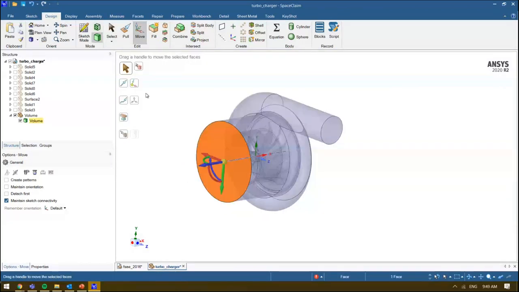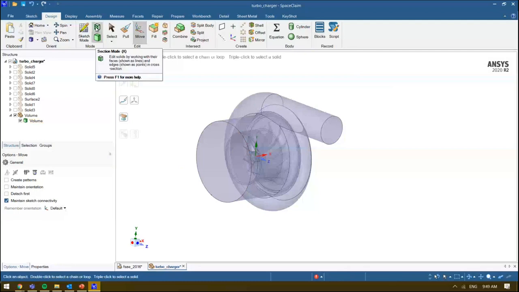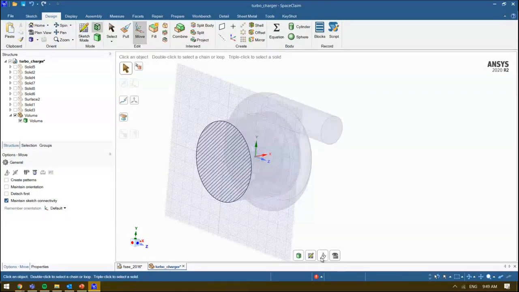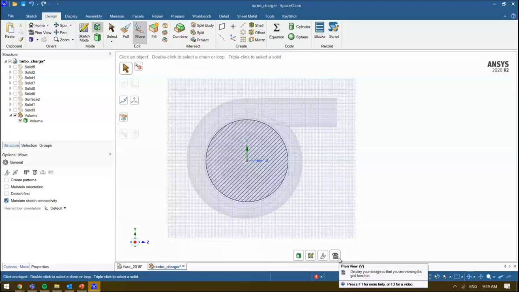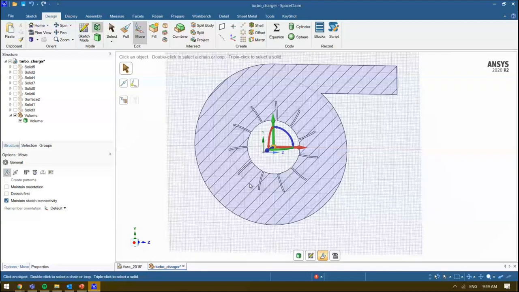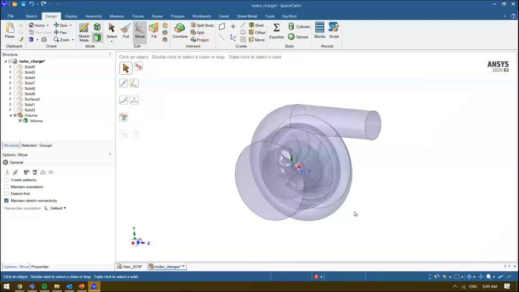Or if I, again, go into that, if you hover over any of these things, by the way, there's a shortcut. So section mode is X. Go into there, X. V pulls it into plan view, right? So it highlights it there. If I use the move grid, again, it's almost like I'm moving through the fluid, right? You can see what's happening as I'm moving through. So that's a good way to check and make sure what I've done is exactly what I've expected.